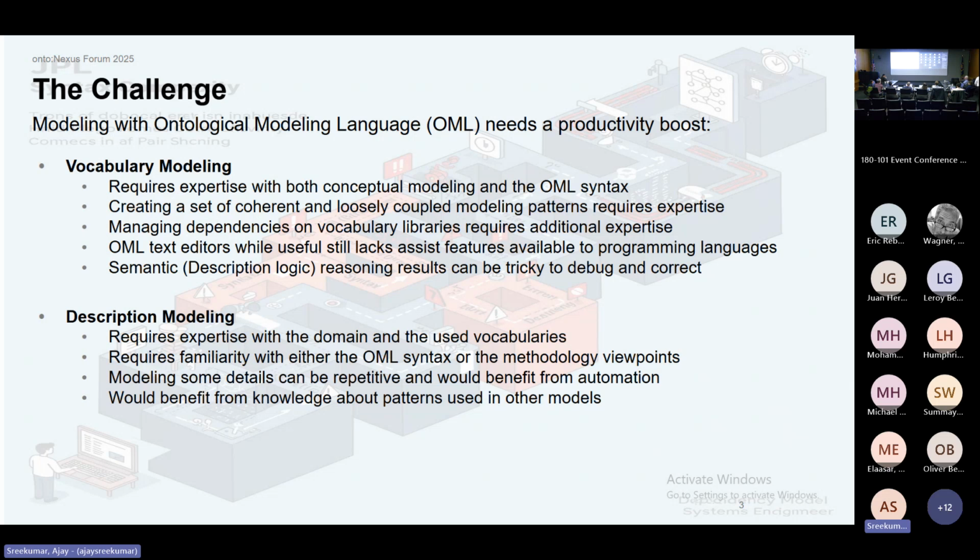As it stands, OML does have text editors, but it still lacks assist features which are available to languages like Python or JavaScript. When it comes to description models, we have the exact same set of problems, with the added issue of a lot of manual tasks which are repetitive and, if automated, can really decrease developer time.